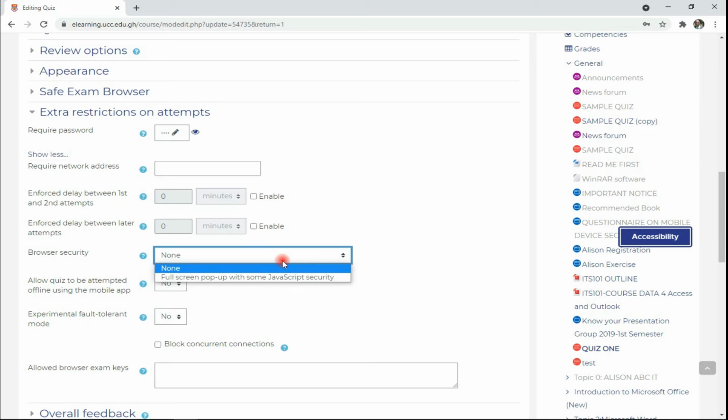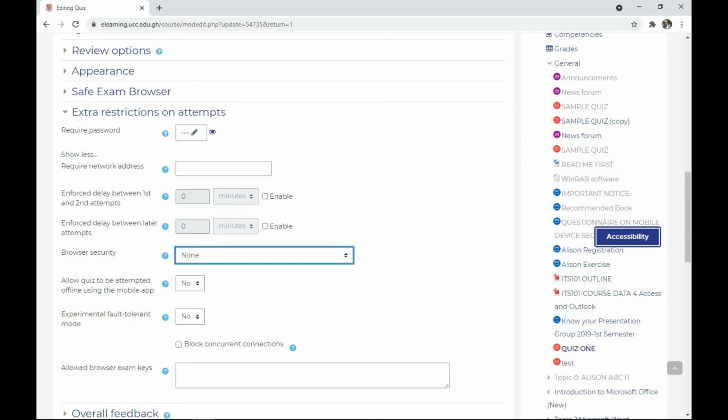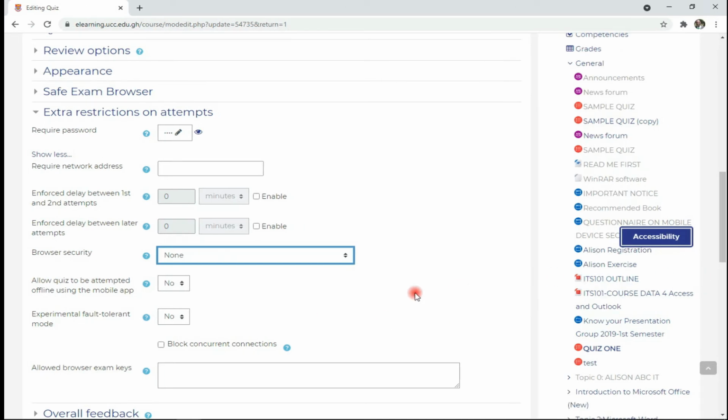With browser security, the options in this section offer various ways to try to restrict how students may try to cheat while attempting a quiz. If the full screen pop-up with some JavaScript security is selected, the quiz taker is restricted on what they can do while attempting the quiz, which takes place on a web server. The quiz appears in a full-screen pop-up window that covers all the other windows and has no navigation controls. Students are prevented, as far as is possible, from using facilities like copy and paste.